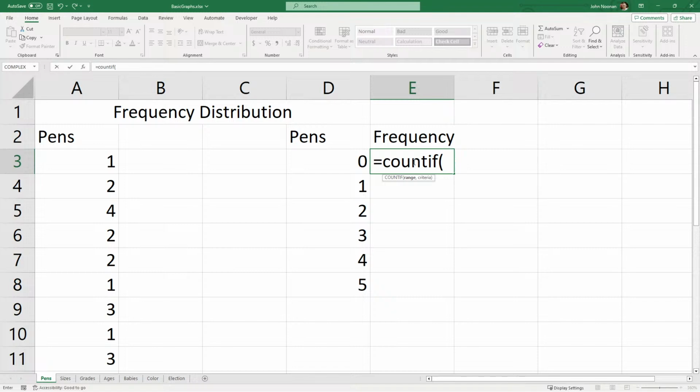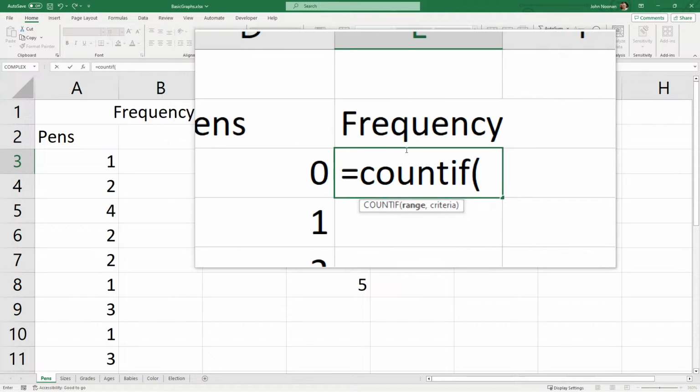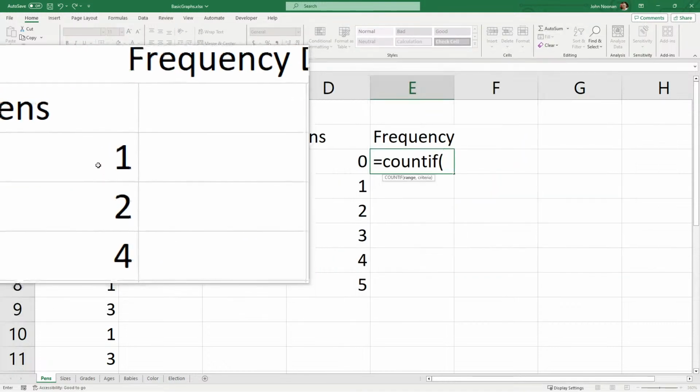So you type equals. You always have to start a formula with equals. In other words, that cell is going to equal something. It's going to equal, and then you type COUNTIF. Now, I don't know if you can see back there, but Excel is really nice that it gives you a little hint as to what you put in for arguments within this little formula. So it's COUNTIF, and now I'm going to go back over to the range that I want to count.